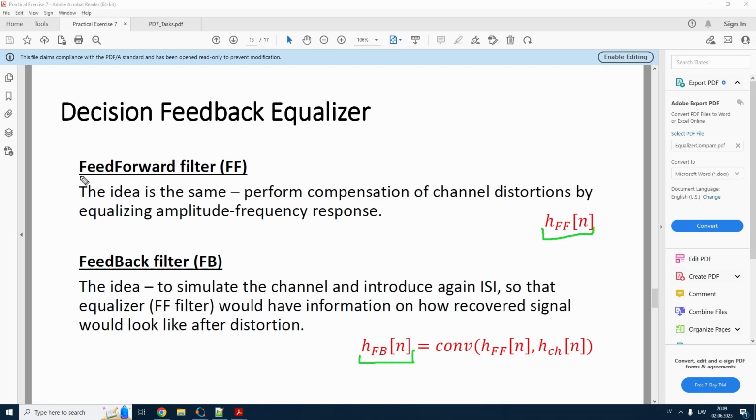Before we do that, I'd like to point out once more that the feed-forward filter is a regular compensation filter for channel distortions, just as any other type of equalizers we have checked before. Yes, it equalizes the amplitude frequency response. Now, the feedback filter has a separate role in all of this. Its idea is that it puts intersymbol interference back into our signal. So basically it acts the same way as our channel.